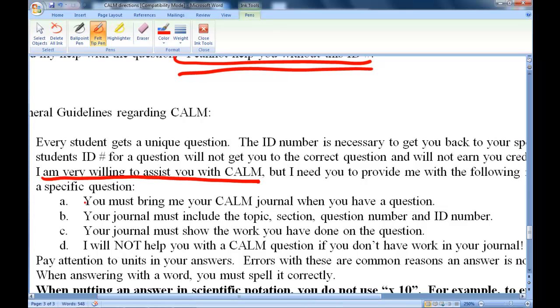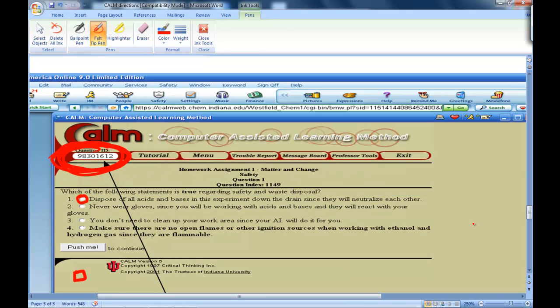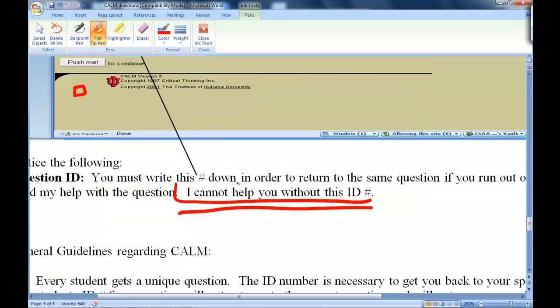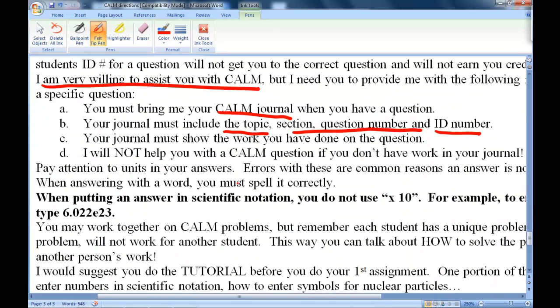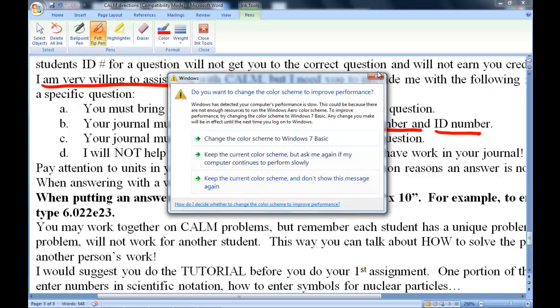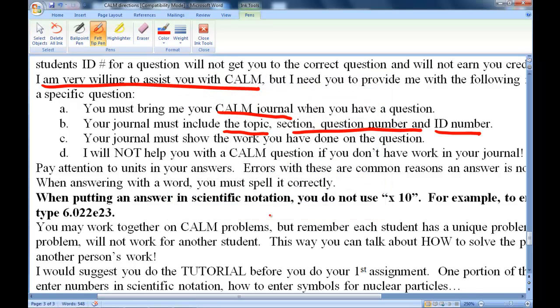There's a link to a Calm journal, or you can keep the same information in your notebook. Your journal must include the topic, section, question number, and ID number. If we look back up here, you'll see the ID number, and here you'll see the question number. So we need both of those things and we can get to your question. I can't help you with a question if you don't have that information in your journal.